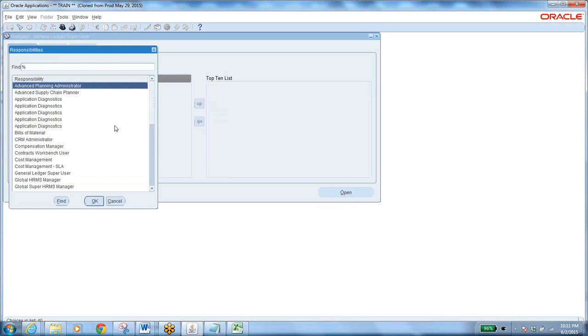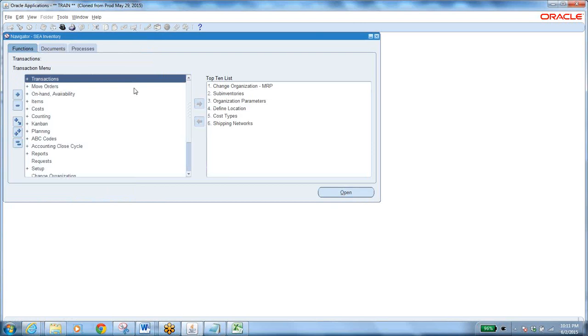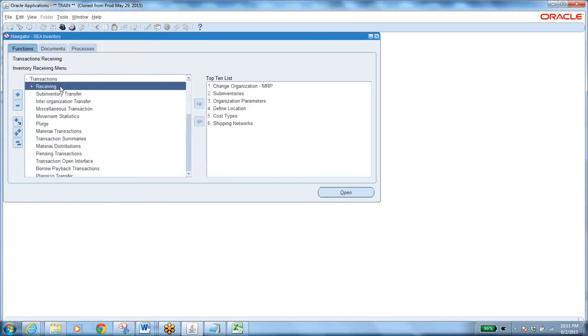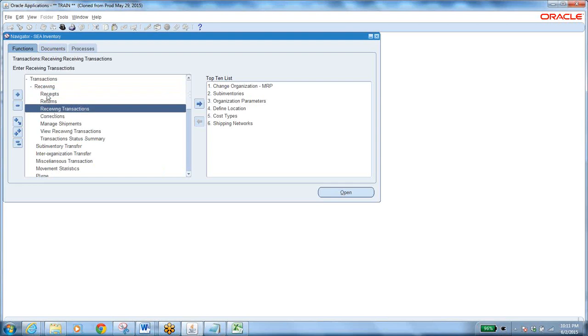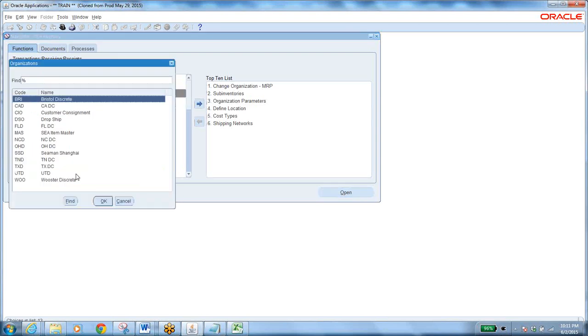We are receiving the item into inventory, right? So I'm going to inventory. Transactions, receiving, receipts. First one is receipts. Next we have to do receiving transactions. So go to receipts, where we have selected two organizations in the shipments. If you select other organizations, you can't find that purchase receiving. So either I can go for this one or DSO. Both organizations I have selected in the shipments, so I have to be careful here. I can go to Worcester.